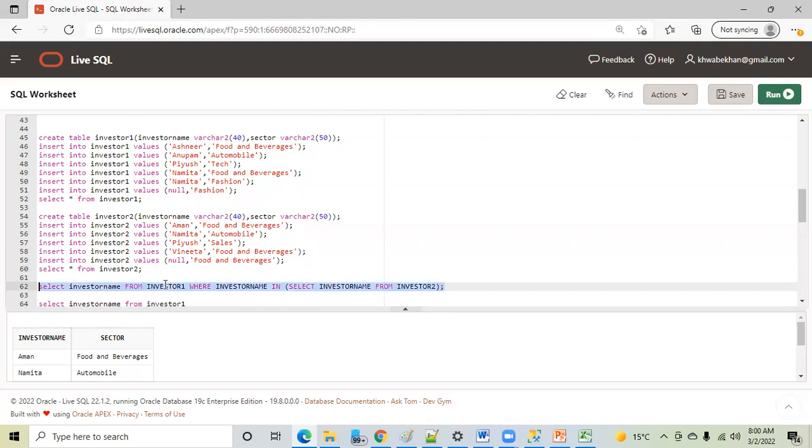Thinking that this should also give me the same output, because from this query I'm telling the SQL engine to fetch those investors who are present in investor one, but they must be present in investor two as well. We know this is the importance of the IN operator. Let me run this and see the behavior. But please make a note that in investor one we intentionally have duplicates and a null record, and in investor two we have a null record as well.